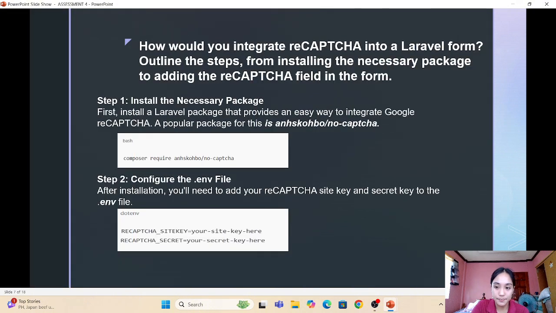So in this slide, I will discuss how to integrate reCAPTCHA into a Laravel form. Outline the steps from installing the necessary package to adding the reCAPTCHA field in the form. So step 1, install the necessary package. First, install a Laravel package that provides an easy way to integrate Google reCAPTCHA.